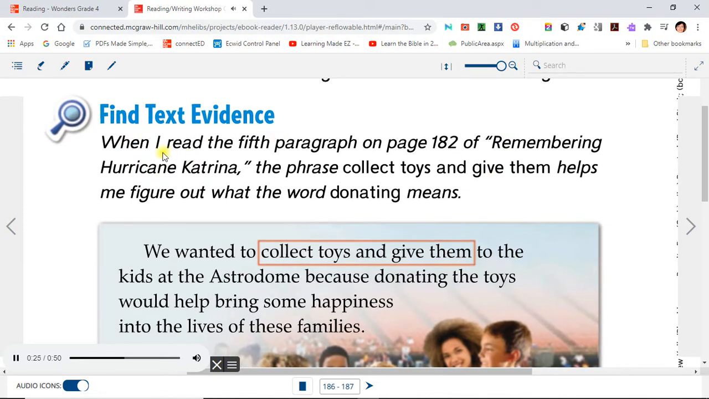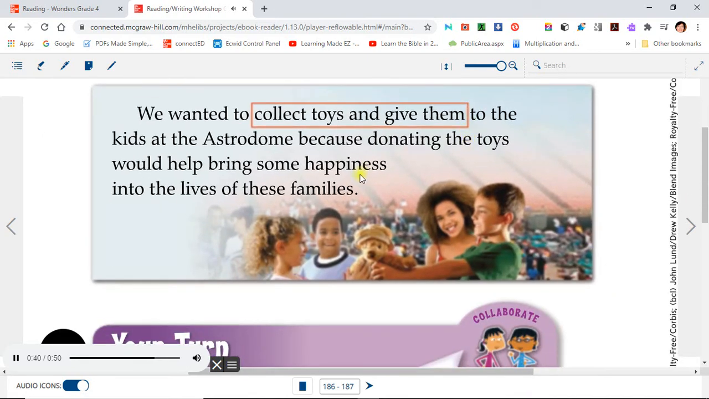Find text evidence. When I read the 5th paragraph on page 182 of Remembering Hurricane Katrina, the phrase, "collect toys and give them," helps me figure out what the word donating means. We wanted to collect toys and give them to the kids at the Astrodome, because donating the toys would help bring some happiness into the lives of these families.